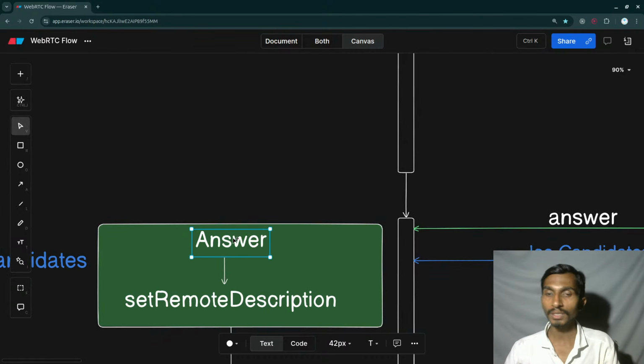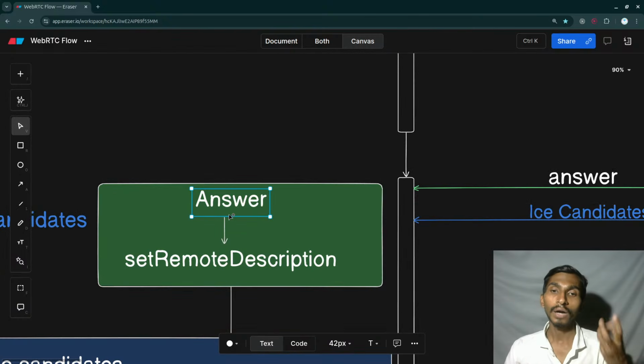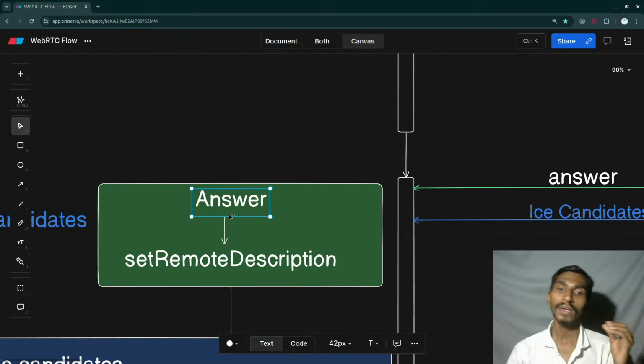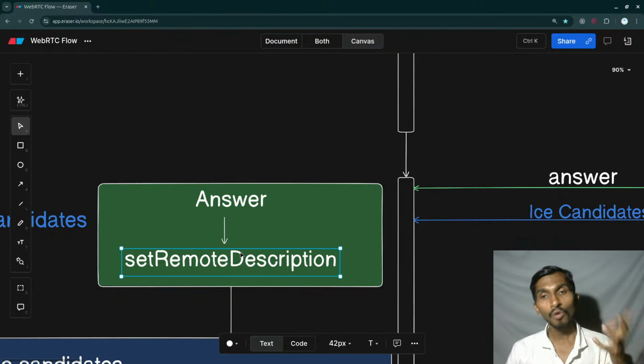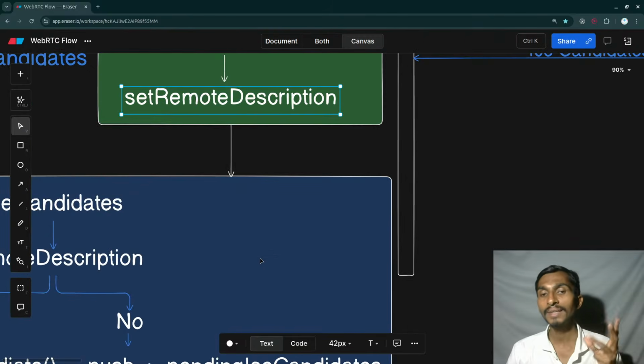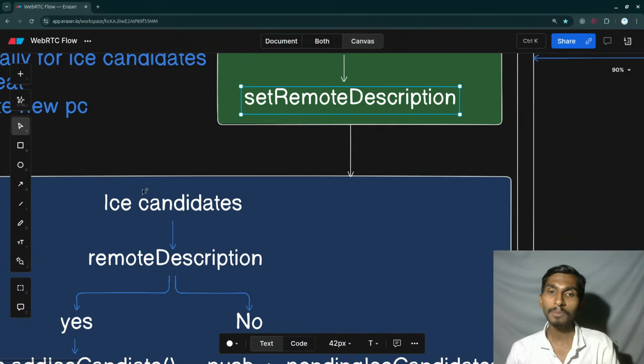You got the answer. Okay, I got the answer. This is the first step. Then what do I have to do? The answer was created on the remote device, so I have to set the remote description. Okay, this is also done. Now the third place comes. First place, second place, and third place is actually going to be for the ICE candidate.